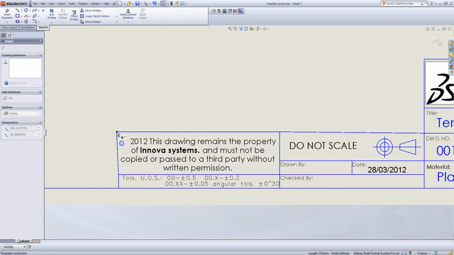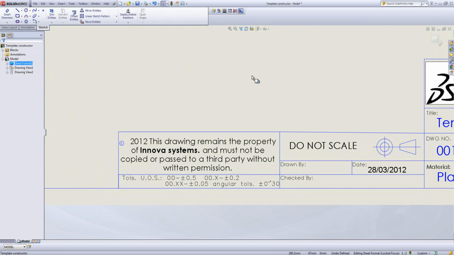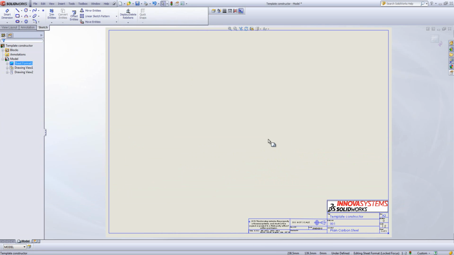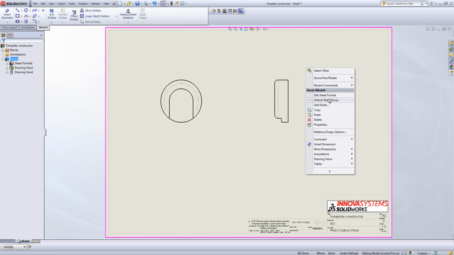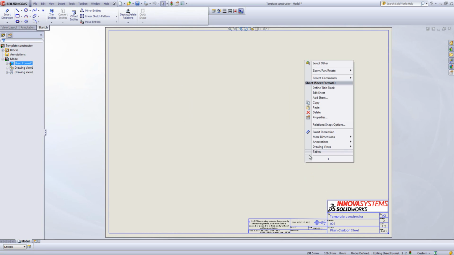Just drag that into position so that it's roughly vertical. Okay, and then we've got this actually constructed now. Now you'll notice that I'm not able to edit it at the moment from outside of the template. So if I right click again and edit the sheet format, I can do one more change just to add a title block. I can do that from the right click menu.